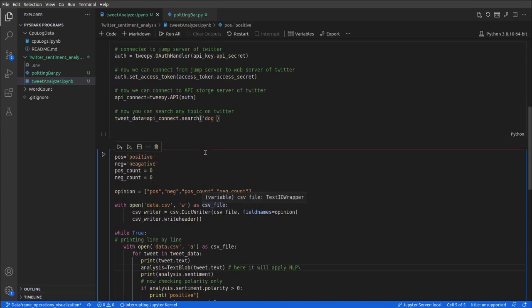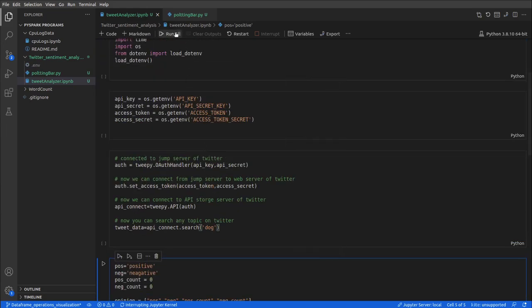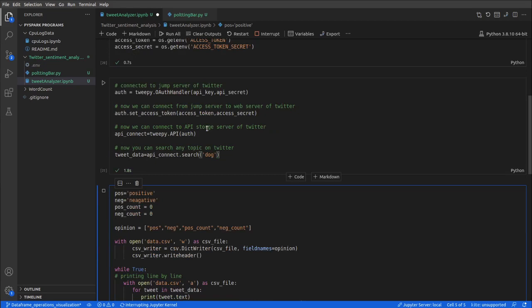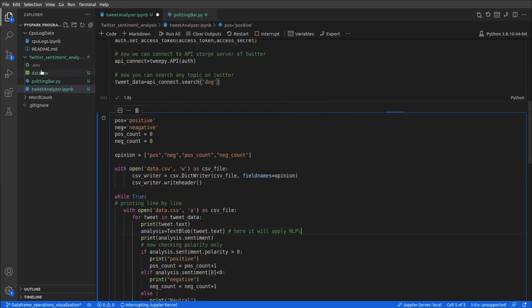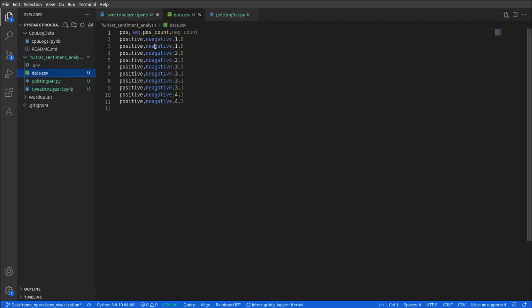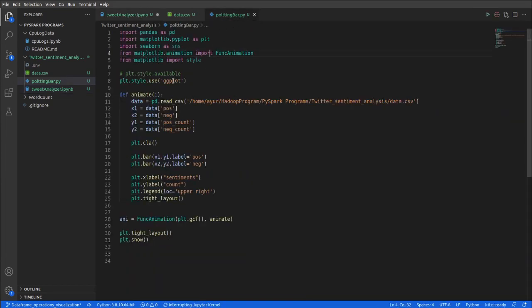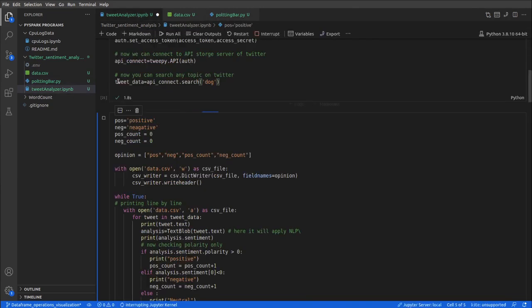Now let's run this. I will click run all, and now as you can see our file is generated over here, and it is taking input, and then we are going to plot our data. So let me just first stop this.